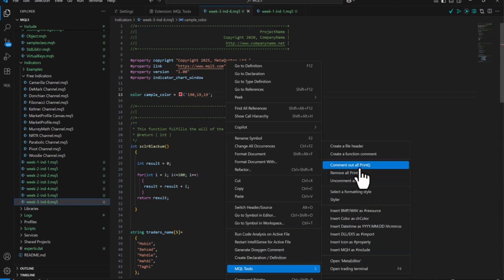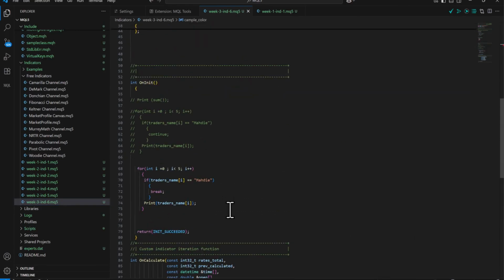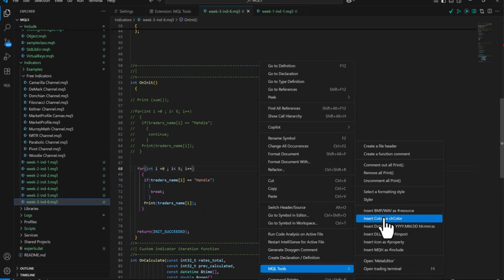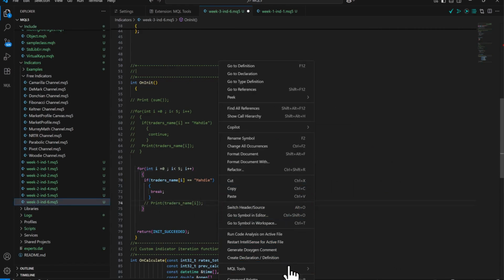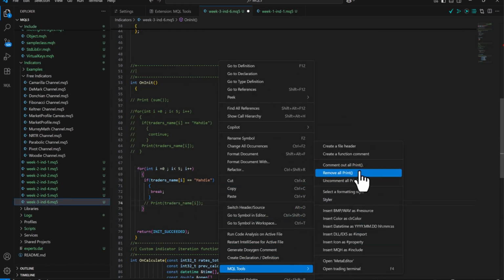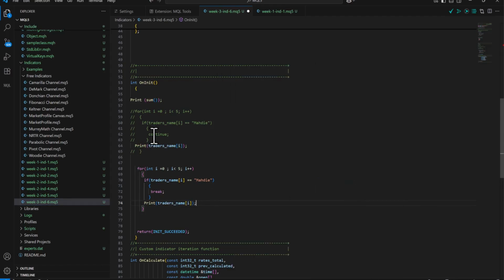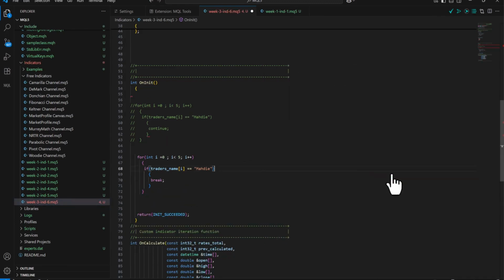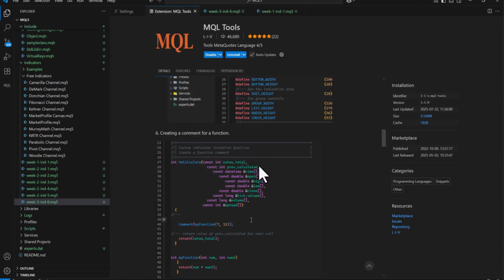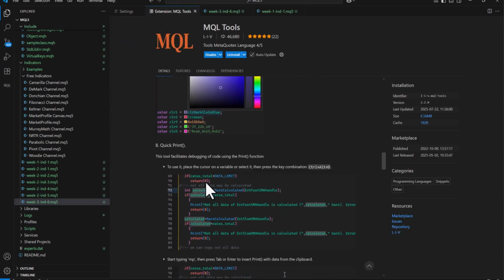Also, if we've used the print command in different parts of our code, we can right-click and use the comment out all print option to turn all the print statements we have into comments. Or we can uncomment them. Now, as you can see, all the print statements have been uncommented, or we can simply delete all the print statements altogether. It's that simple, and as you can see, it offers some really great features, which are explained here.